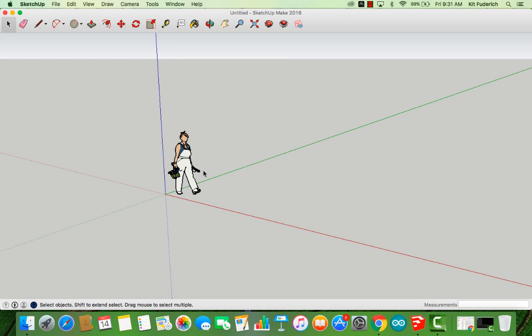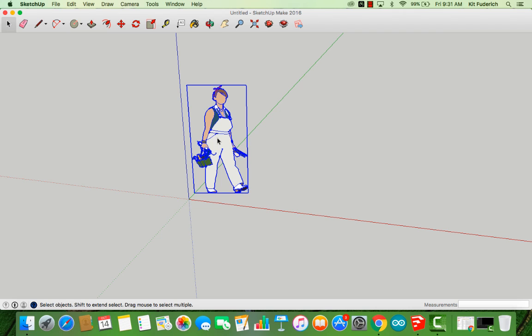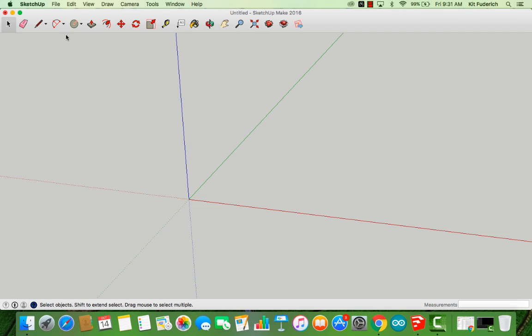So today I'm going to show you how to make a pumpkin jack-o'-lantern, something festive for this holiday season, if you consider Halloween a holiday at all. So first thing, delete this person in the middle of our SketchUp screen by highlighting it and pressing delete.